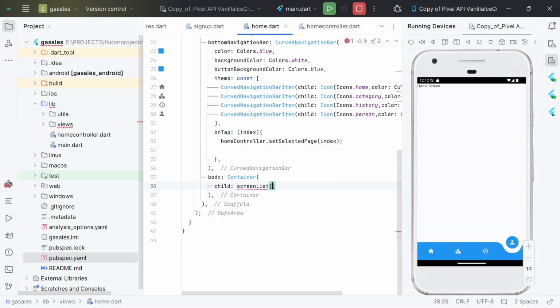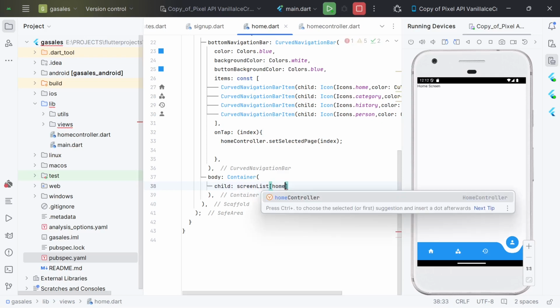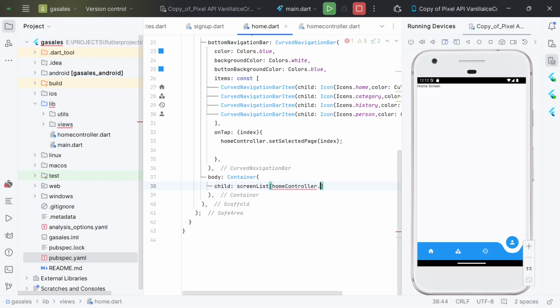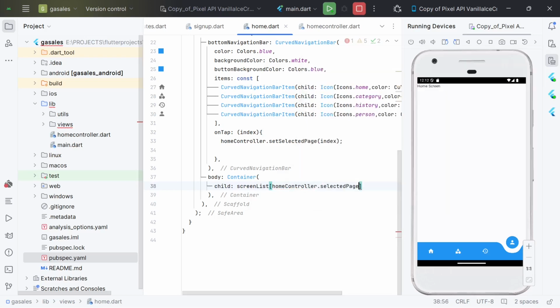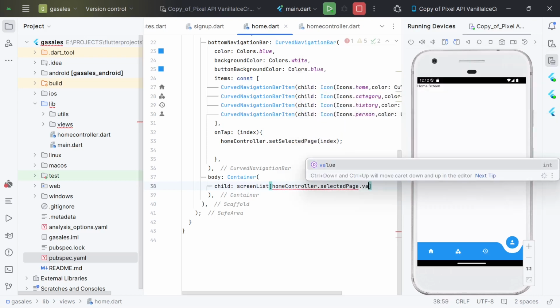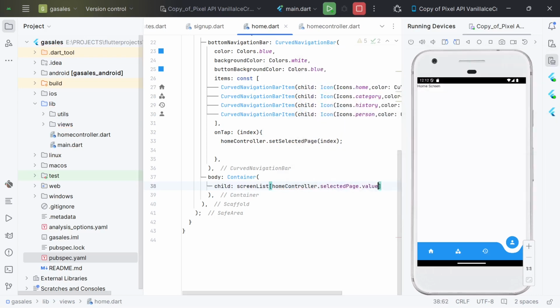And since it's an index, it's a list, the value of the index is what is inside home controller. So home controller dot selected page dot value. What that means is that this will keep changing based on what we've selected. So let's see whether that works.